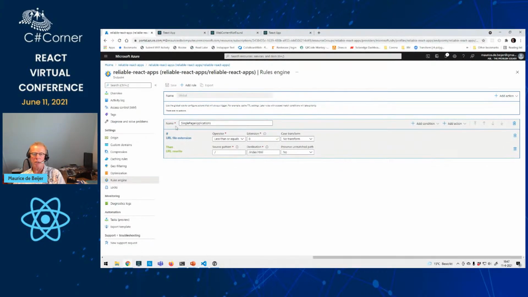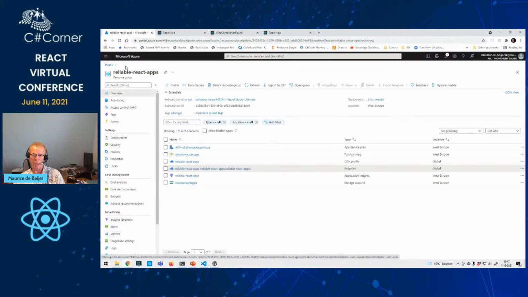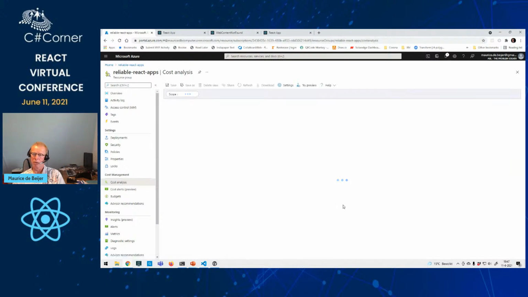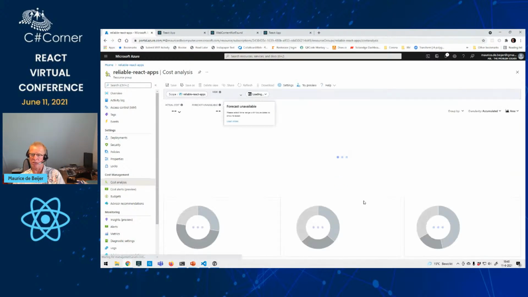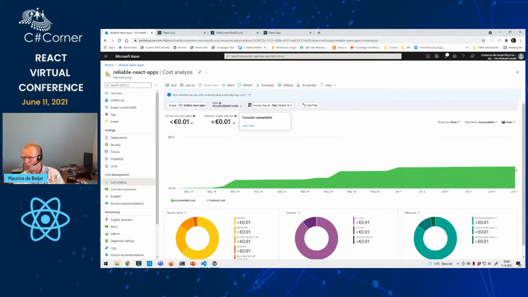Now it turns out CDNs and blob storage are also really cheap, which is another nice benefit. If I go to the cost analysis for this service, these different things here, Azure functions are running here as well. We can see a projected cost for this month of less than 1 cent. Now this doesn't get a lot of traffic, so it's not going to be very expensive, but this is a really cheap way of hosting a static application.